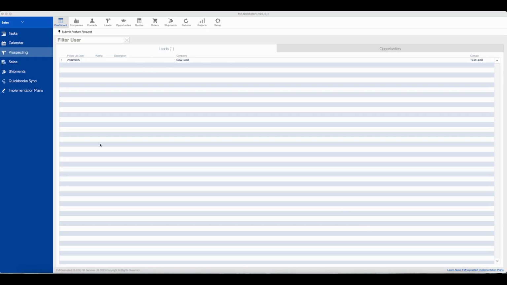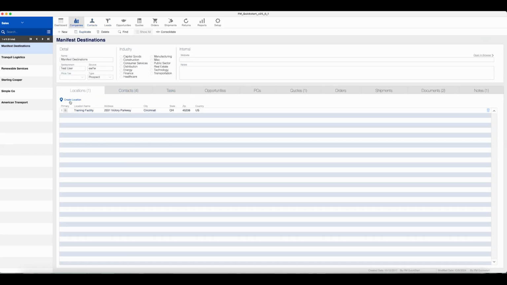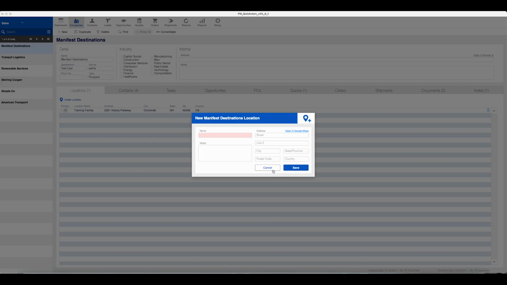Both sides of the application have access to the CRM, which is the company and contact modules. As you can see here, we've implemented a consistent UI throughout the modules in the application that have a master detail view on the left, detail fields at the top for the record, and related data within a tab control at the bottom. Locations are managed within companies through this location tab, where you can create a new one with this button or modify an existing one by clicking on the row.